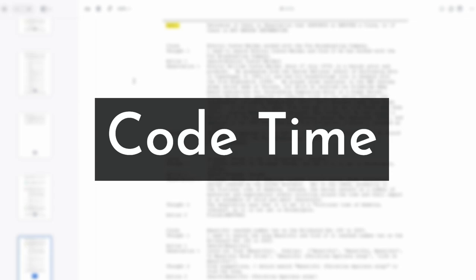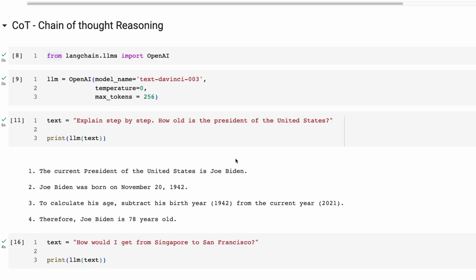So let's jump in and have a look at some code in LangChain of how this works and get you to play around with it yourself in a notebook. So let's jump into the code and have a look at how all of this is put together. So the first, simplest example here that I'm going to start off with is chain of thought reasoning.